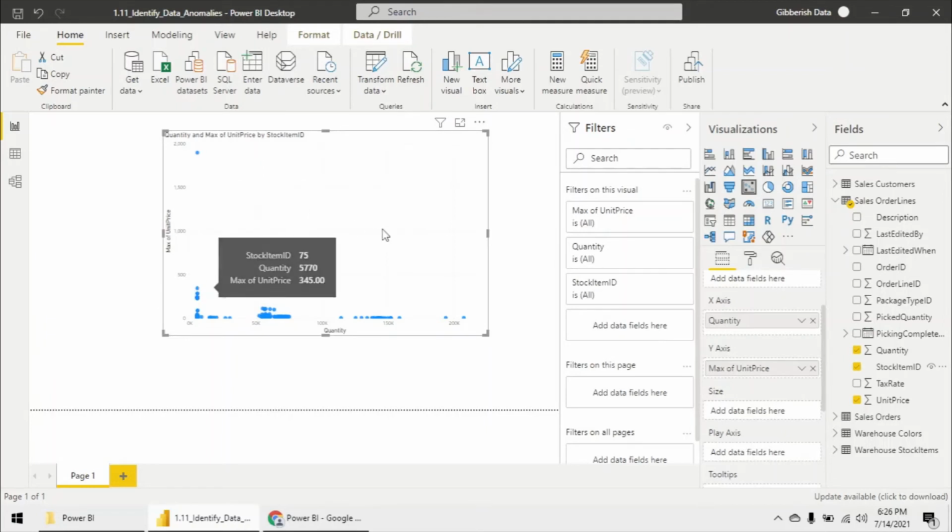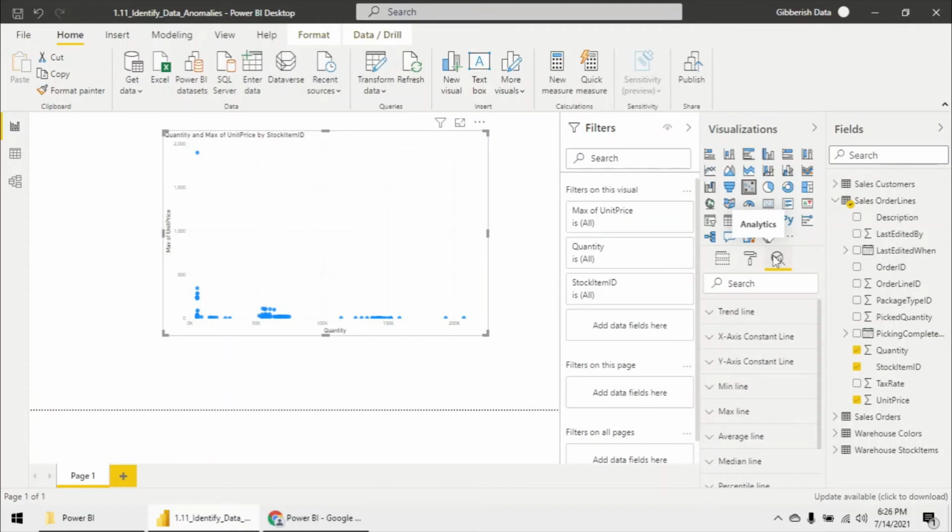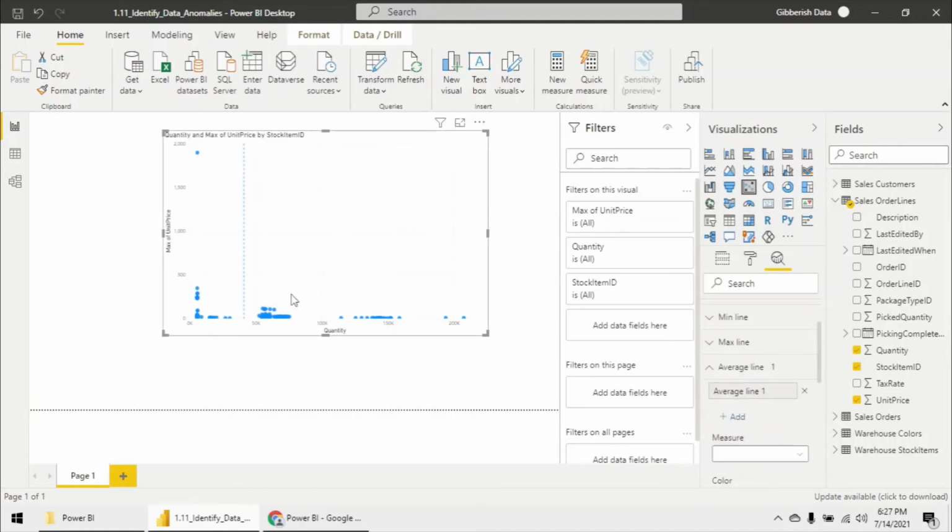And we can see a little bit more if you pull up the analytics pane. We can see a certain average line, so we set an average line. We can see that the average quantity sold is somewhere here around maybe 40,000. So everything above it is well above average. And we see that around 200,000 range, that's definitely an anomaly.